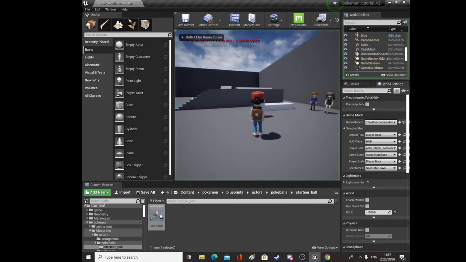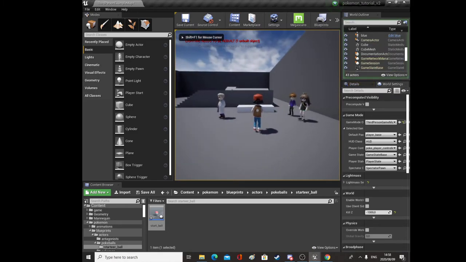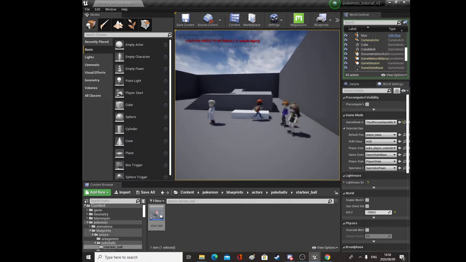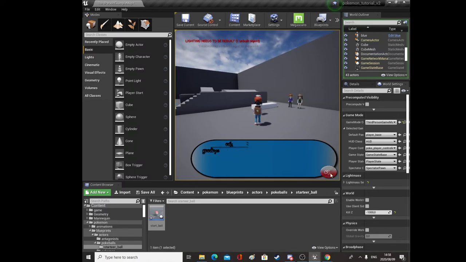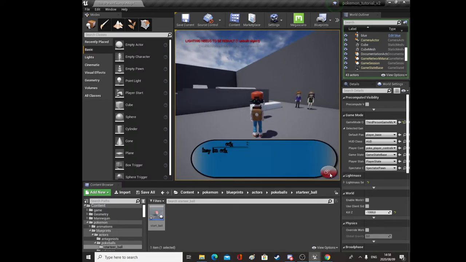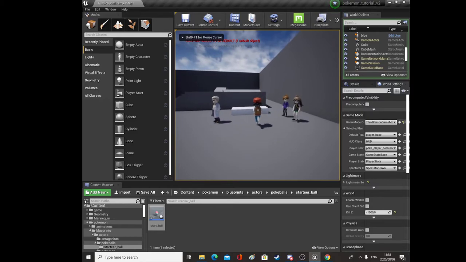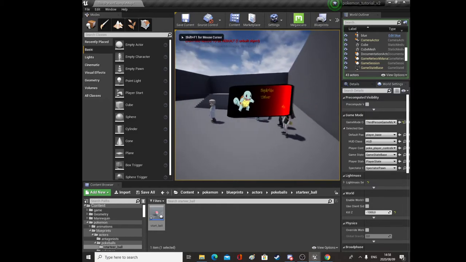Okay, so now we can test this out. We can go over here. We can't see any of the balls, so we can't select them, so we need to go speak to Oak. Okay, goodbye. Okay, goodbye. Leave me alone, Oak. And then we should be, yeah, we can see them.